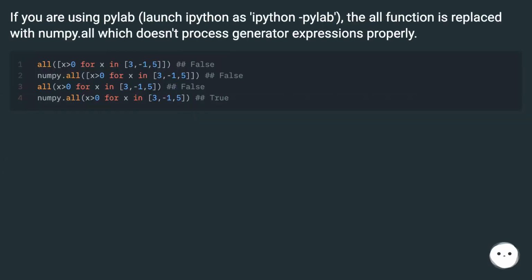If you are using Pylab, launch IPython as ipython --pylab. The all function is replaced with numpy.all, which doesn't process generator expressions properly.